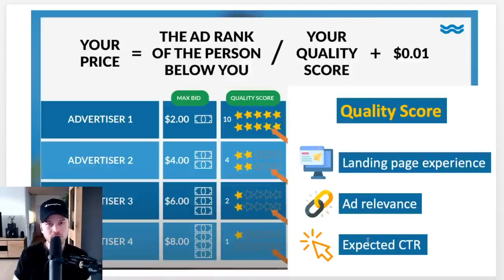So you want to increase your expected CTR, which is click-through rate. And you do that by making your ad as relevant as possible. So use the exact same keywords as people search, and also make it as big as possible. Take the most amount of real estate on Google so that people are much more likely to click on your ad. But I'm going to show you everything in this tutorial, how you actually do that. So this is quality score.